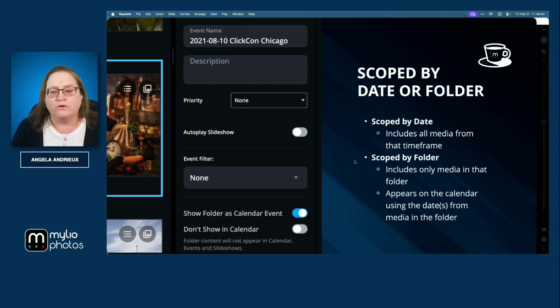If you do scope by folder, it only includes the media in that particular folder. So it appears on the calendar using the dates from the media inside that folder. You can choose either one. They're both relatively date-based. It's just a matter of how you're selecting the data.